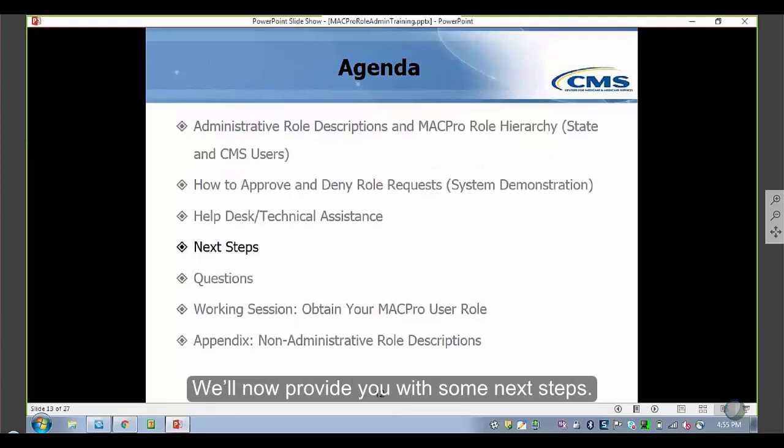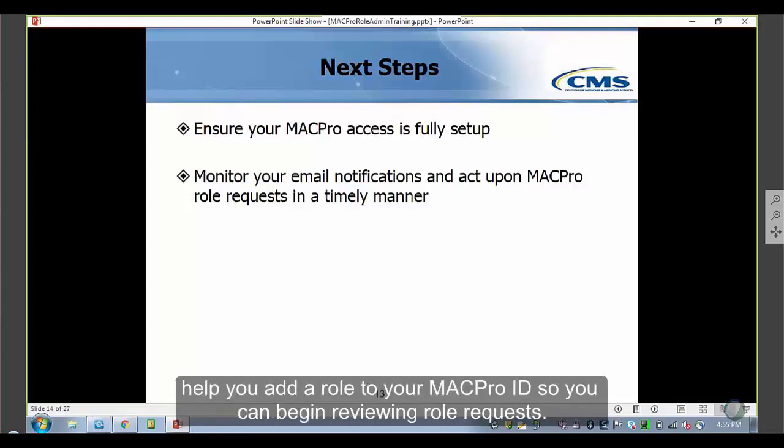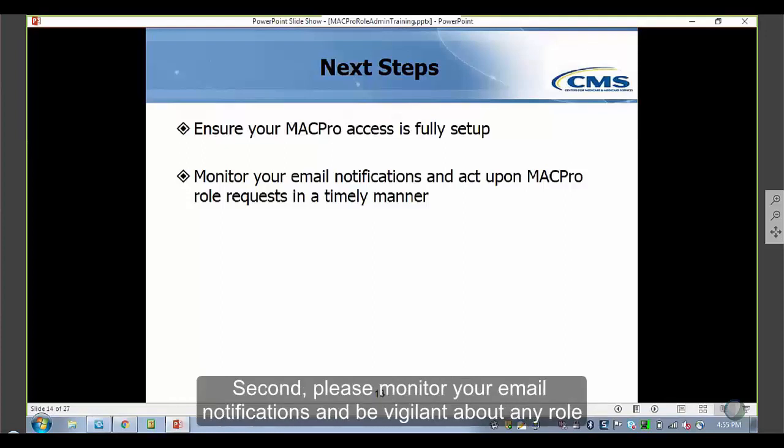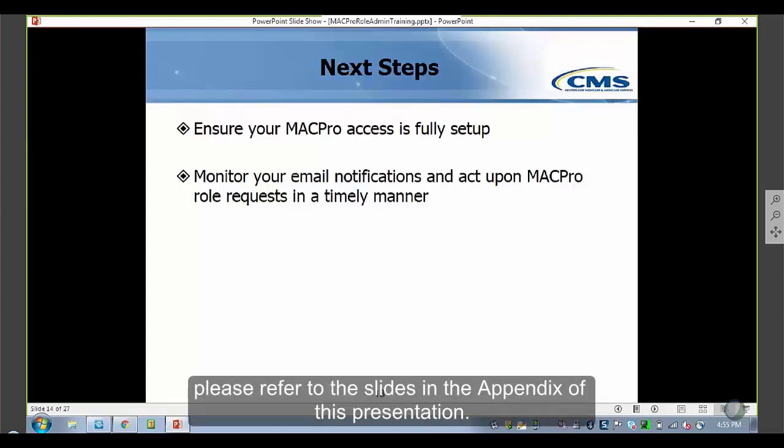We will now provide you with some next steps. We have two next steps. First, all administrators should confirm that they can log into MACPro. At the end of this presentation, there will be a live session to help you add a role to your MACPro ID so you can begin reviewing role requests. Second, please monitor your email notifications and be vigilant about any role requests that come your way. If you need more information on role descriptions, please refer to the slides in the appendix of this presentation.